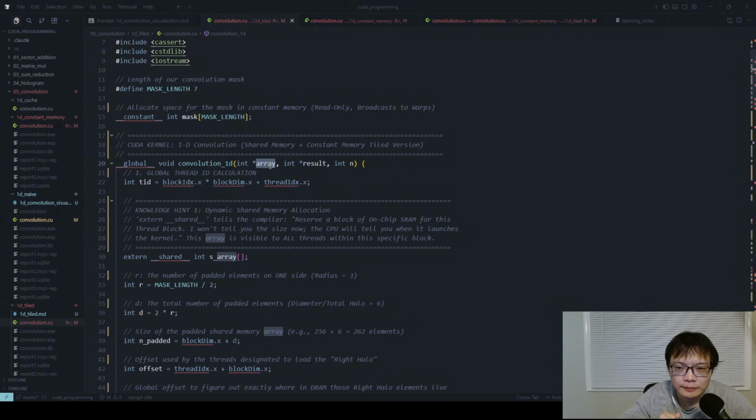So today we're going to fix this by actively managing the GPU's ultra-fast on-chip SRAM, known as shared memory. I think we have mentioned this before in the sum reduction example, so it's a good time for us to review what we have learned there. So, what is shared memory?